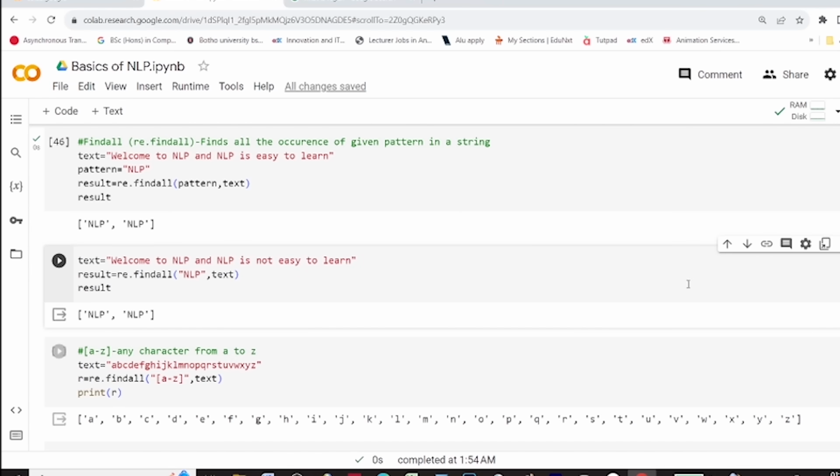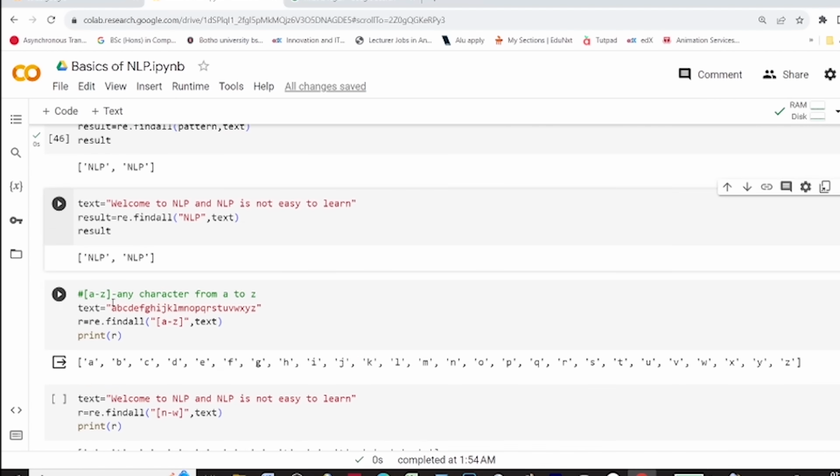Okay, let us move on to the lowercase a to z. A to z is nothing but ranging from a to z. If I want to print a range of letters from a to a certain letter, you can specify that with the help of a hyphen.